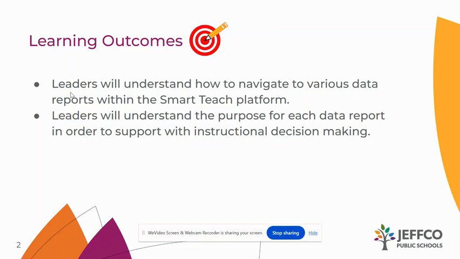By the end of this webinar today, our learning outcomes are that you will understand how to navigate to various data reports within the Teaching Strategies platform. You will also understand the purpose of each data report in order to support your team with instructional decision-making.